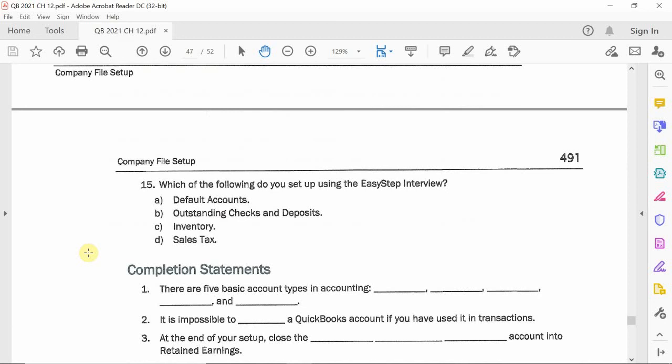So the question is, which of the following do you set up in the Easy Step interview? In this case, do we set up default accounts? Yeah, I thought the system chooses the account according to the system, industry. Exactly. Default accounts is going to be something that you do not set yourself. They do it for you. Okay. Outstanding checks and deposits. Yes, you do, right? That's the first thing when you finish your Easy Step interview. The last thing that you have is to set up your banking account.